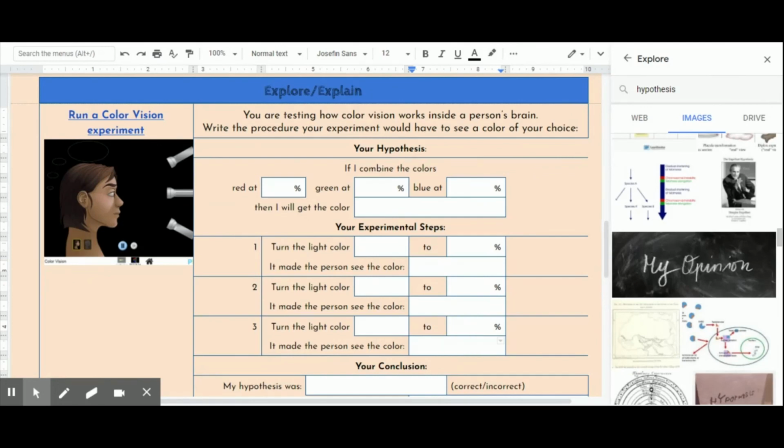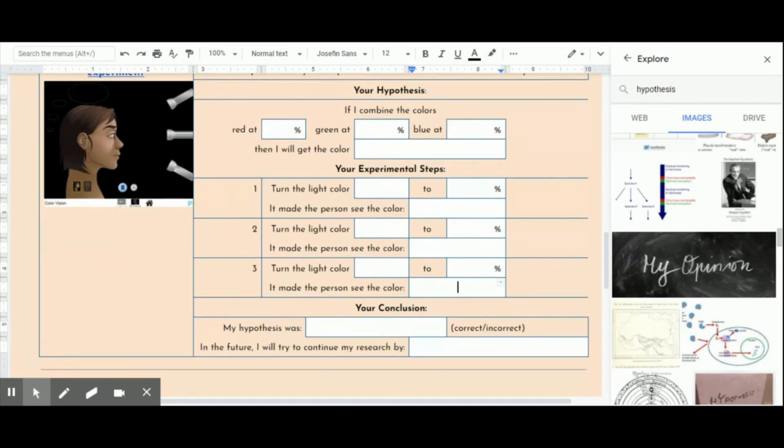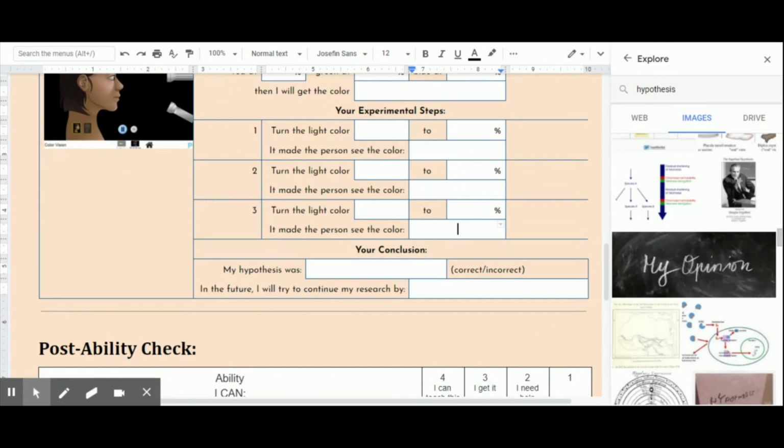So when you add one color, it's going to give you like red, right? Then green and red, you might get some yellow. And then here's the final color you get. So you go through a regular experiment. Finally, you're going to tell me your conclusion. Was it good? Was your hypothesis correct? Most hypotheses aren't correct, and that's perfectly okay. In the future, how are you going to continue your research?